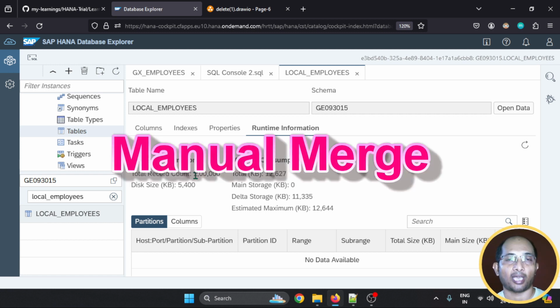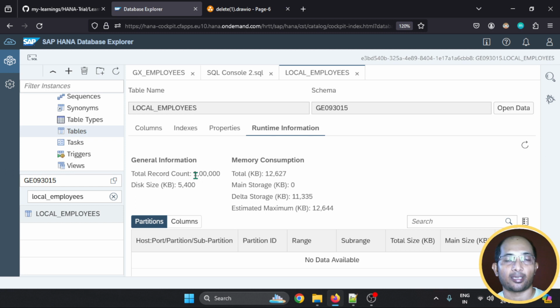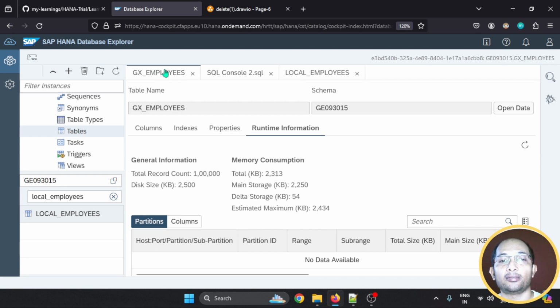Now I'll do a manual merge on the same table, right? And we'll come back to this memory section again and see how it reflects, because now from delta to main some merge will happen, and this size and everything will come back. So next we'll do a manual merge, and we'll see whether the main section or storage section gets impacted or not. And if we check our GX employees quickly, you see the total size was quite less, only 2 MB, right? And main storage was actually containing the major portion of the data.